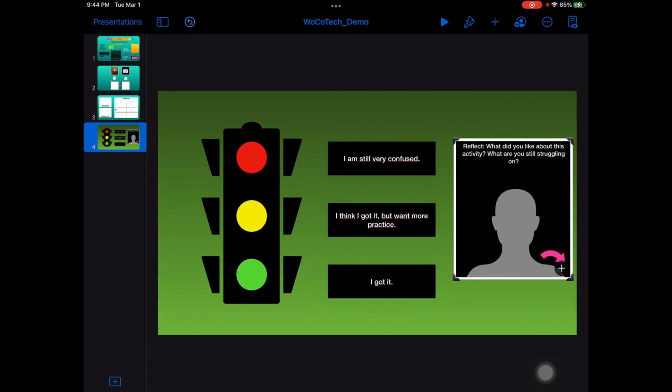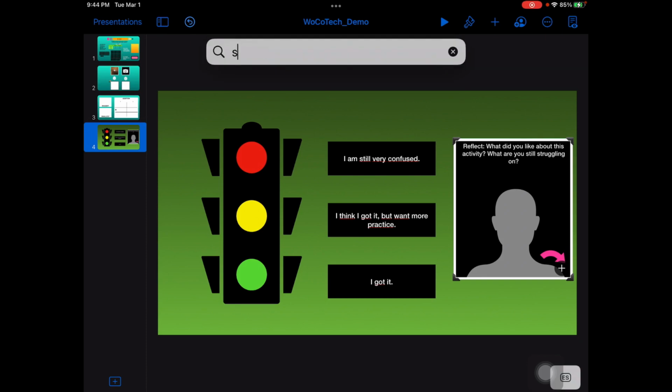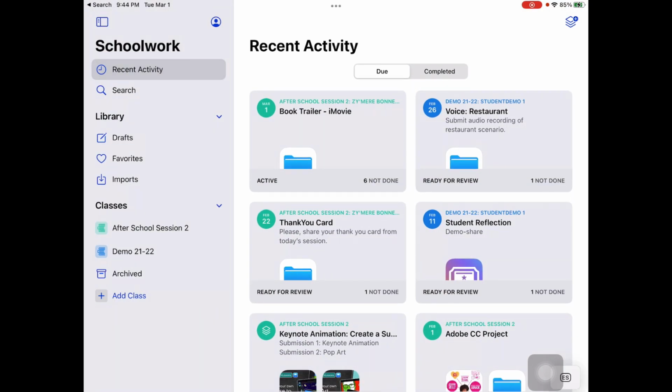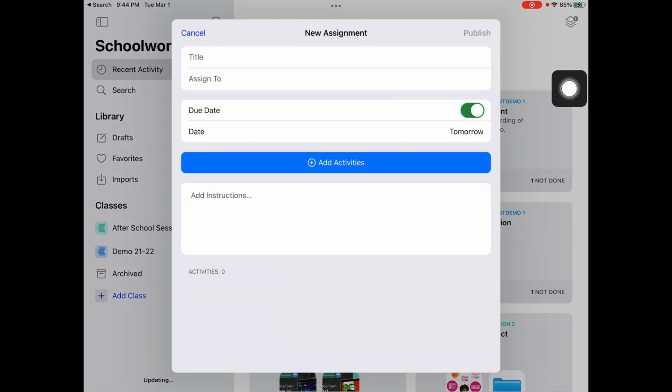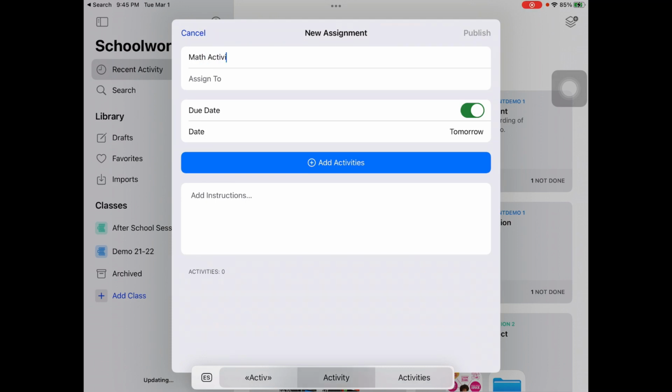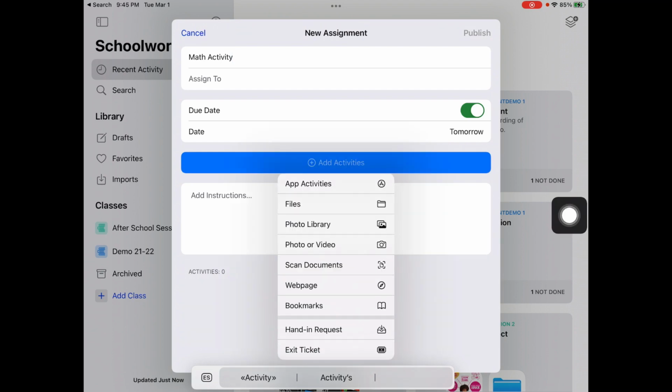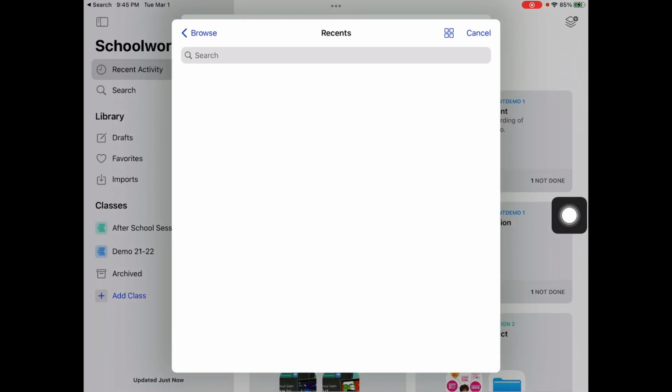There we go. So what I always tell people is I'm going to go to Schoolwork. If you're thinking what Schoolwork is, it's a file system sharing tool where you can send stuff back and forth. So for the purpose of today, if you've never seen it, be amazed and wowed. Hit your plus, new assignment. We'll call this our math activity. I'm going to go through and assign, add activity. I'm going to actually just add this Keynote.